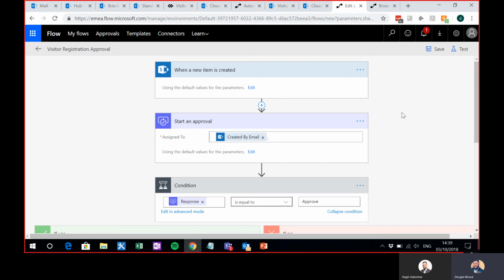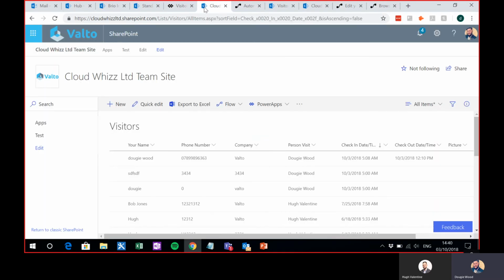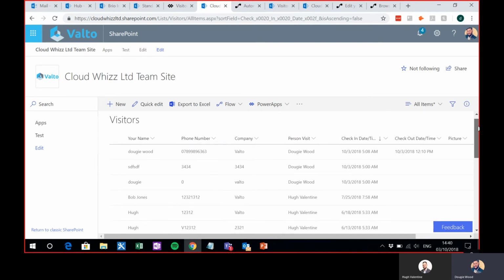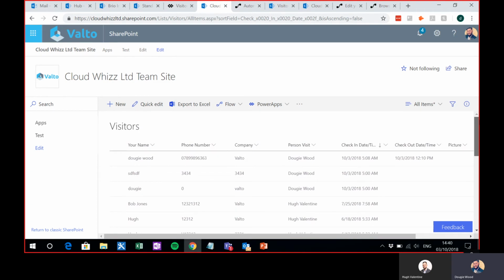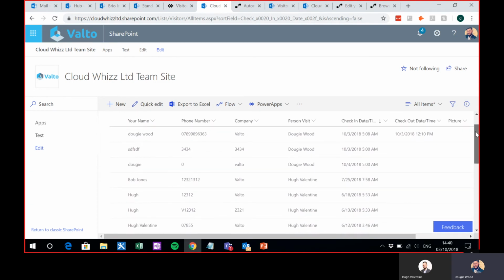The first is, what is the trigger? So there are hundreds, thousands of different types of triggers, which is going to start your flow. That's usually something that says when this happens or if this happens. So when a new item is created. What was happening with our Power App is it is submitting its data into a SharePoint list, and this is the list, the database, which is holding all of the data from our visitor registration app in the background.